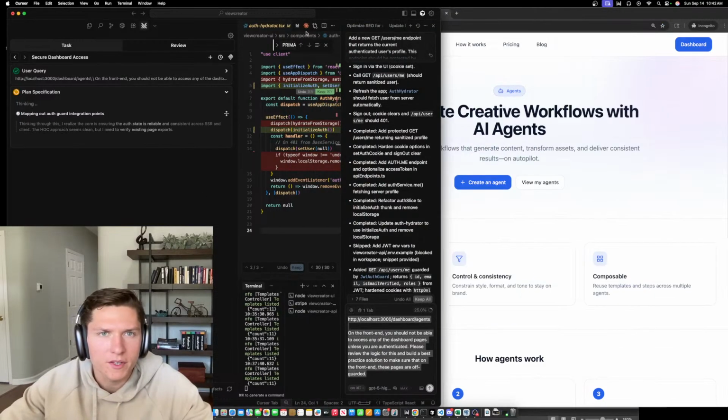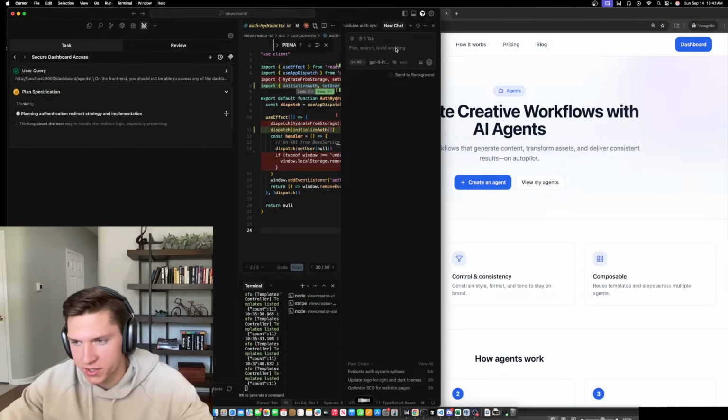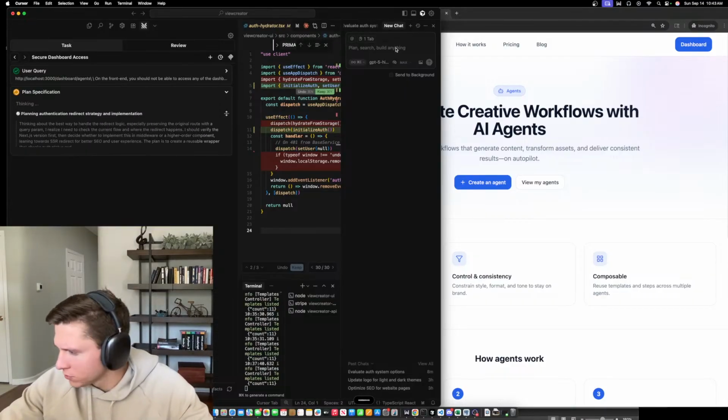Hold on. One thing I want to fix is in the nav bar: please make sure that when the user is hovering over links, their cursor is a pointer.